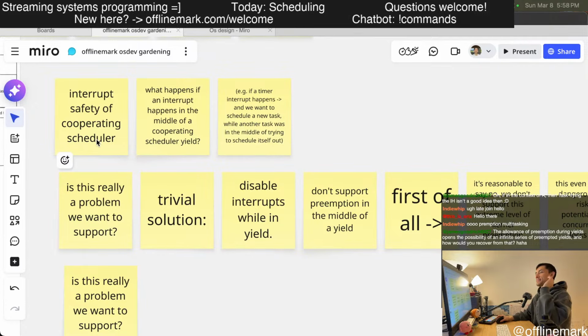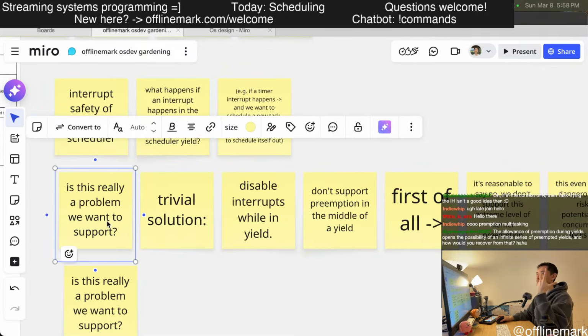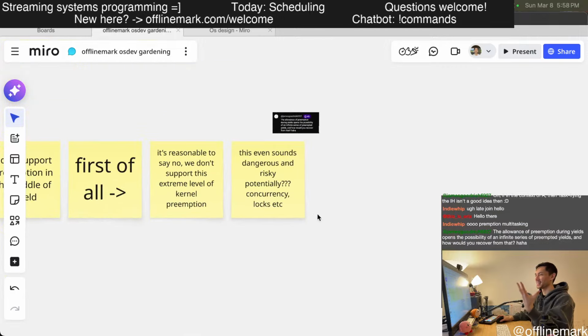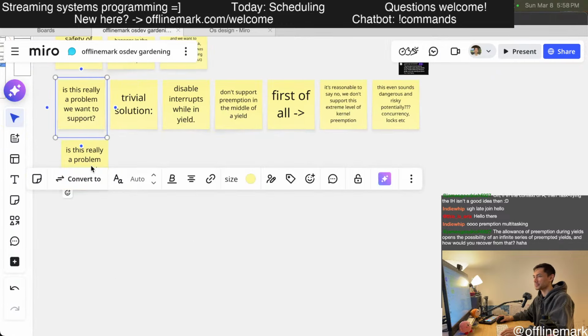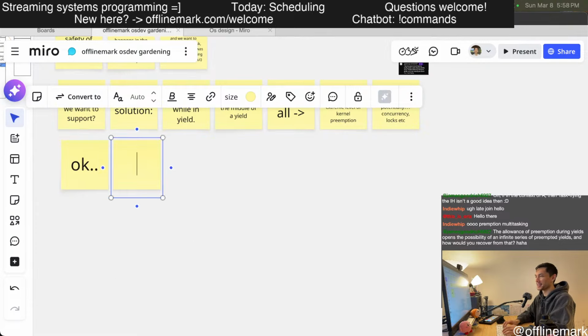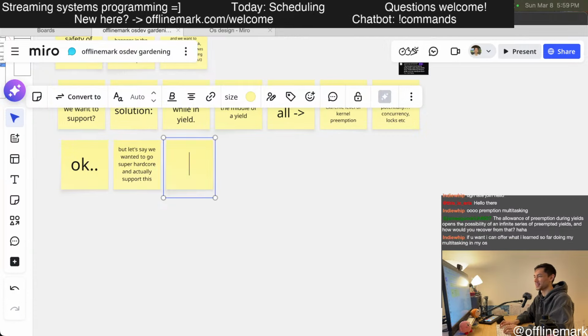And so we're talking interrupt safety of cooperative scheduler. So first of all, do we even want to support this? No, probably not. It's probably reasonable to not support this. Okay, but let's say we wanted to go super hardcore and actually support this preemption of the scheduler.